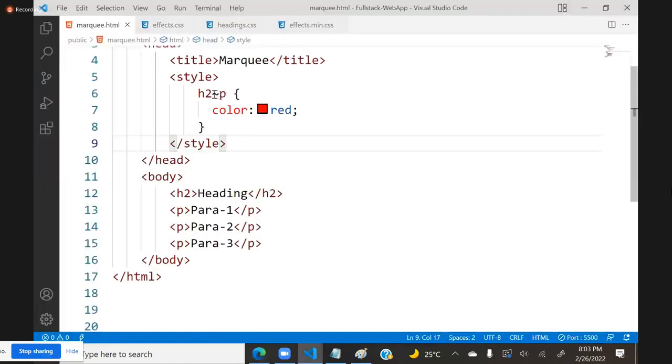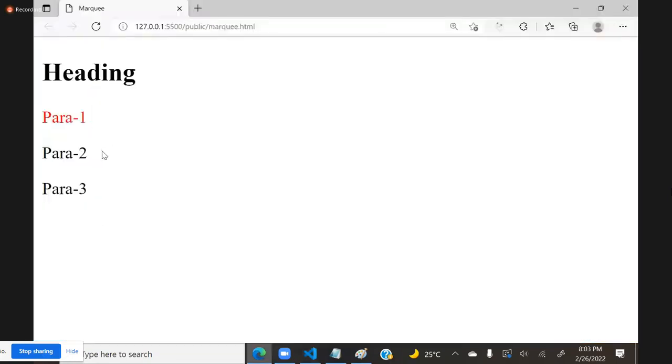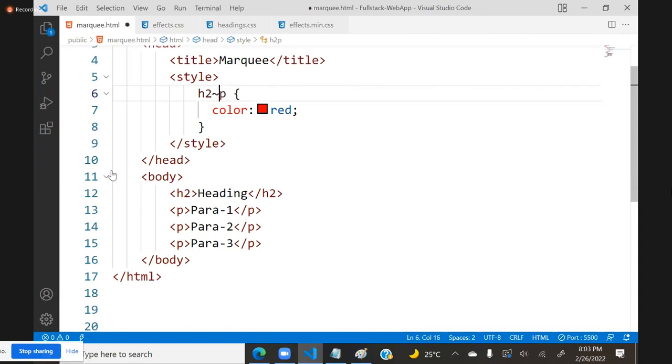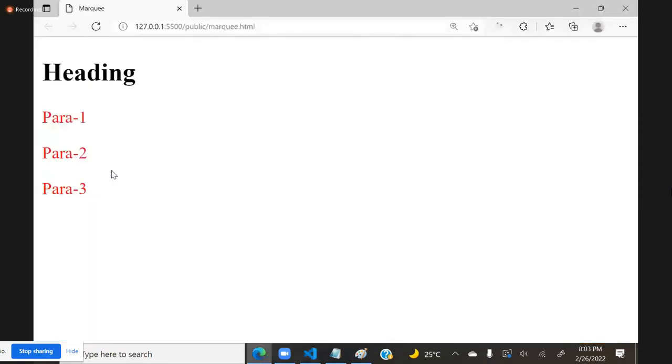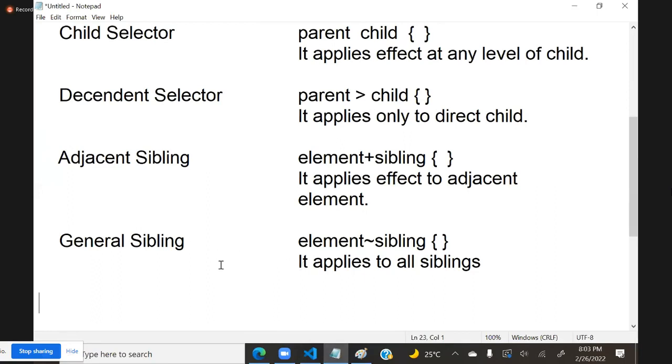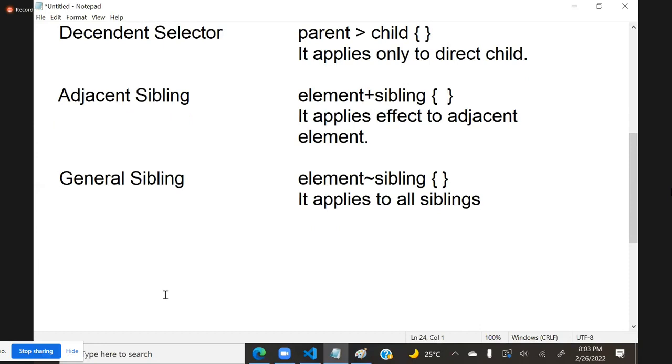That means plus indicates adjacent, that means only the first paragraph. And tilde indicates all siblings, not children, right? So that means it will apply to all. That is the combination, how it works.